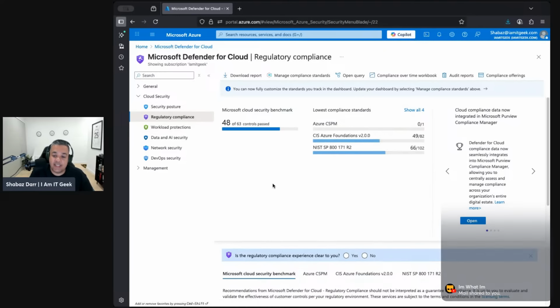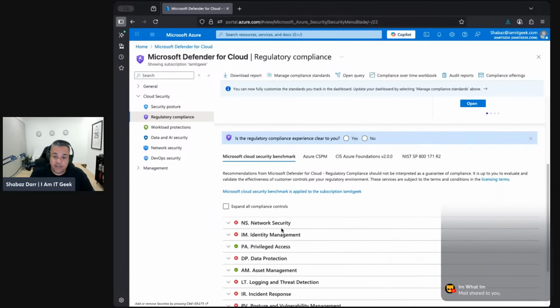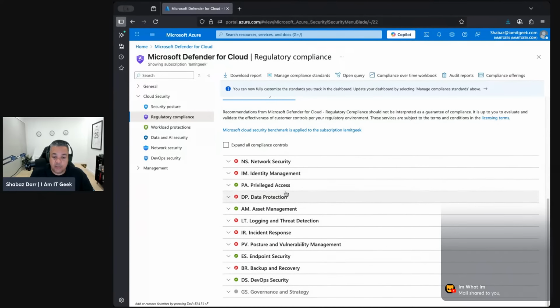Okay, so regulatory compliance. This is where we've got 4 different regulatory compliance standards we can follow here. We've got Microsoft Cloud Security Benchmark, Azure CSPM, CIS Azure Foundations, and NIST SP 800-171 R2. These are broken down, and I've referred to defense in depth a little bit, because they're very similar to that.